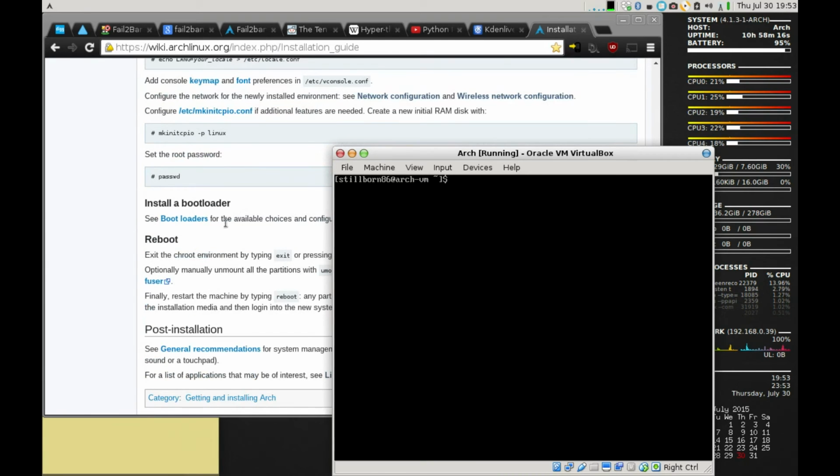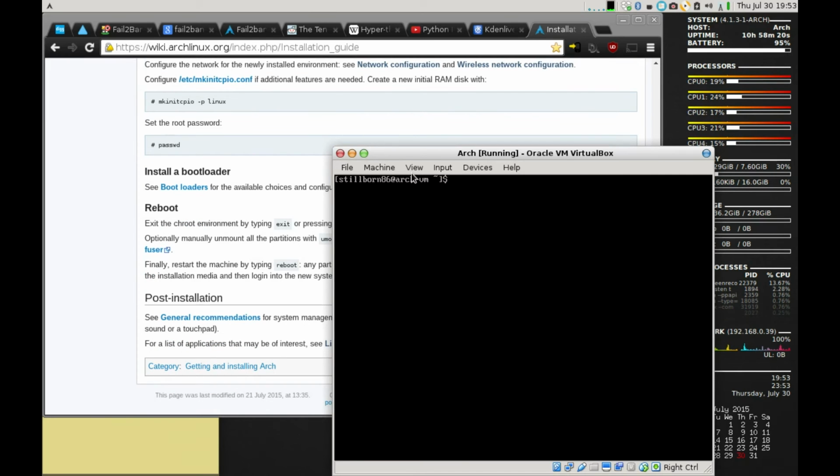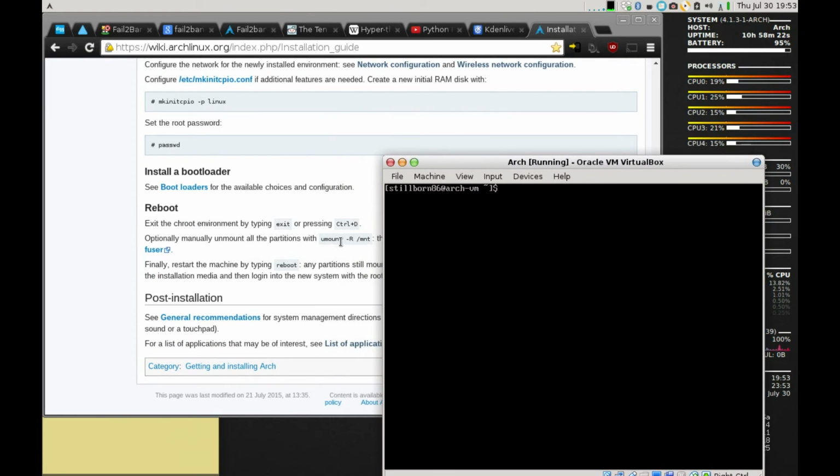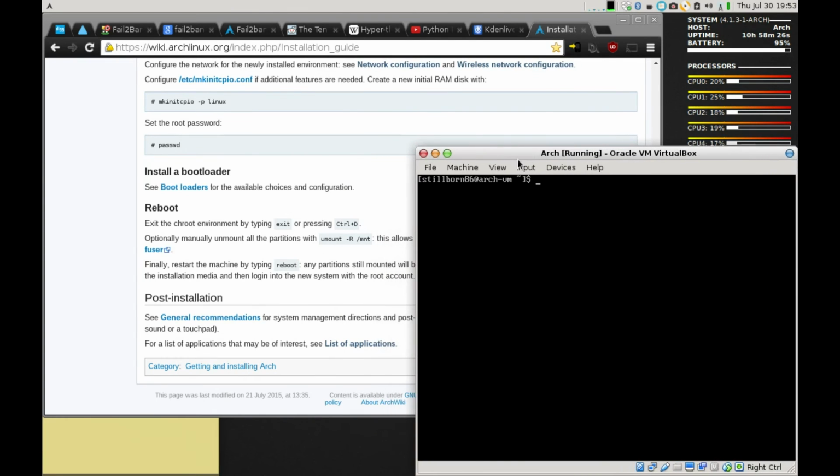Then it wants you to install a bootloader. We did that with pacstrap. Then it wants you to unmount, umount -R, and then reboot. So we did all that. We followed the Arch Wiki without actually following the Arch Wiki. Now that we're here, let's make sure the internet works.